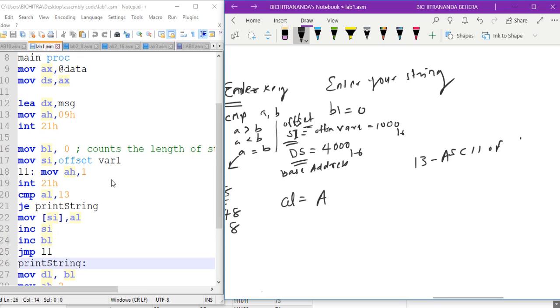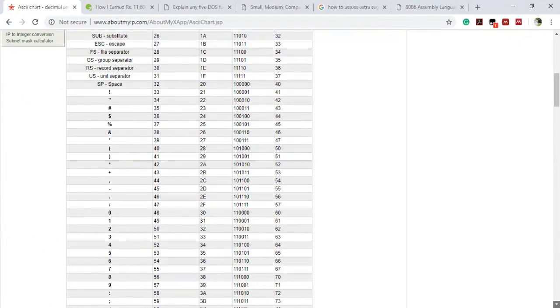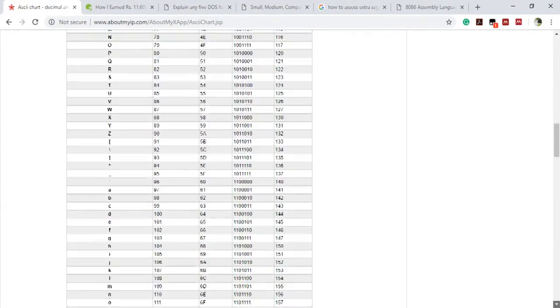If you press enter from the beginning without entering anything, it becomes equal and jump equal happens. That means it will go to print string. I already did this. So while you are doing the compare operation, now AL holds A. What is the ASCII value of capital A? You can check there, I think 65 or 90? Oh, sorry.